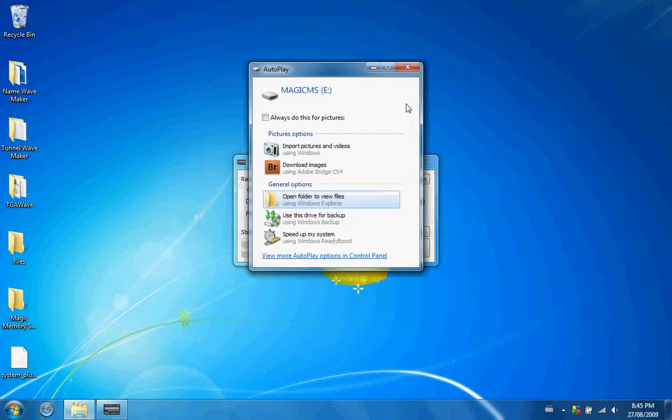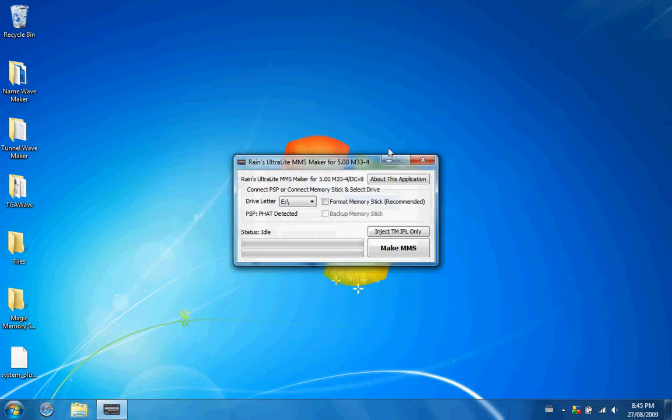As you can see, I've already made a magic memory stick with this one, so I'm just going to exit out of here. I'm going to format the memory stick as recommended. As you can see, it automatically detected I have a FAT, which is compatible with hacking always, and my drive letter is E. So I'm going to format my memory stick as recommended, and then I'm going to make the magic memory stick. This does take quite a long time, so just bear with me.